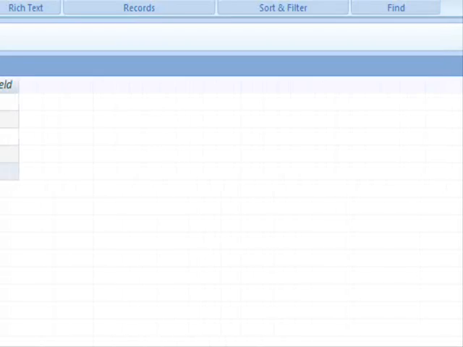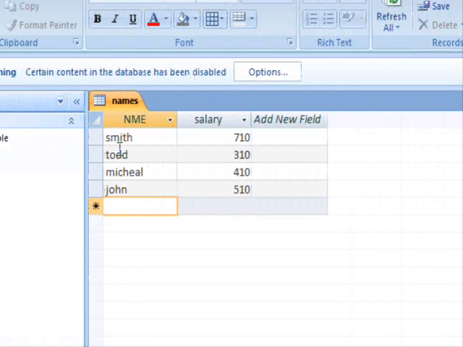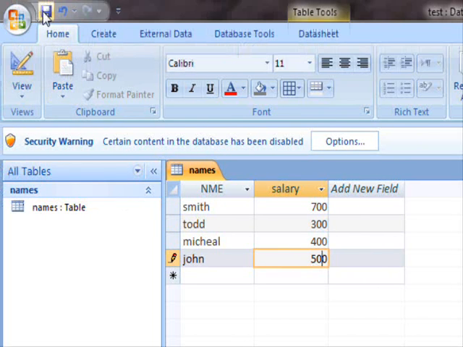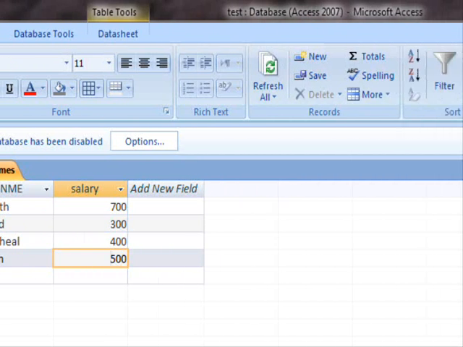We have this database. It has a table called names, and here we have columns name and salary. Here we have Smith, Todd, Michael, John. As you can see, I'm going to set the salary for each person to be an integer, 100 or so. Okay, and I'm going to save that.